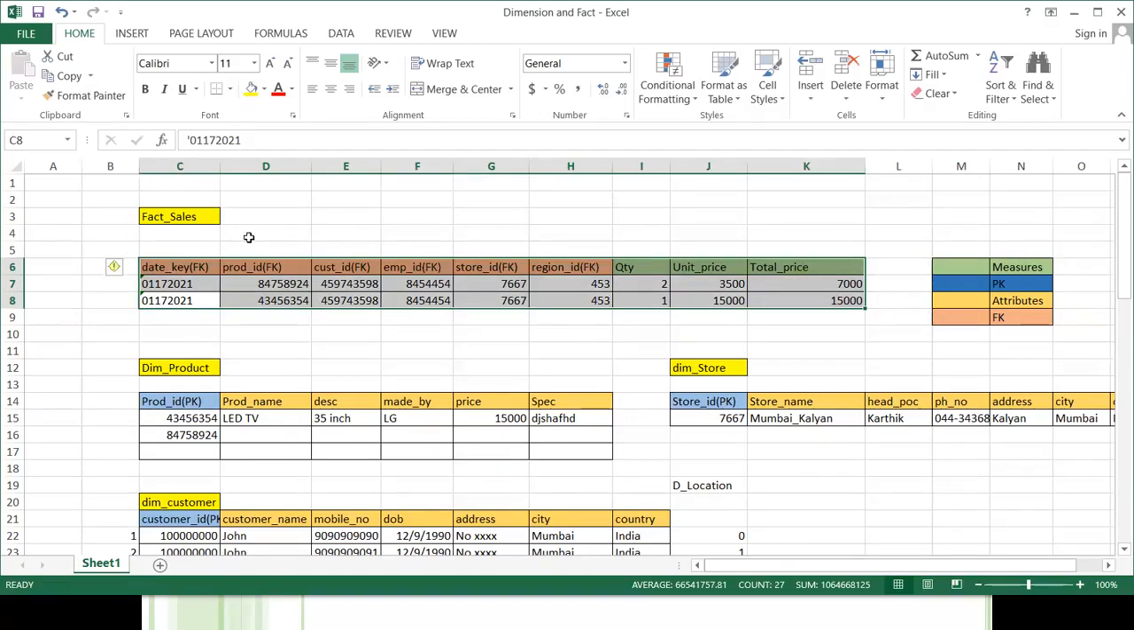Always, in real time, these transaction tables will mostly be partitioned based on the date. Each day we will have a separate partition. Why? Because it's a very huge table, available in terms of TB. That's what we will maintain, all the partitions and everything.